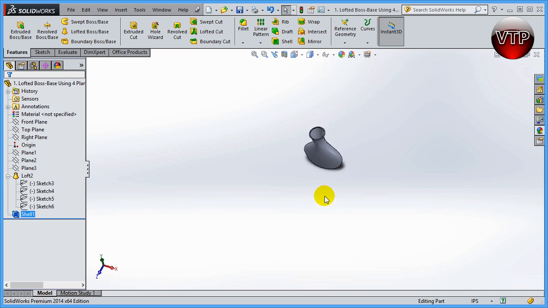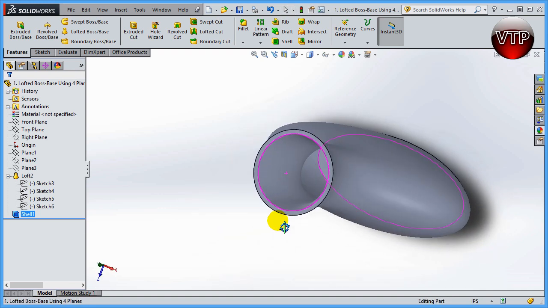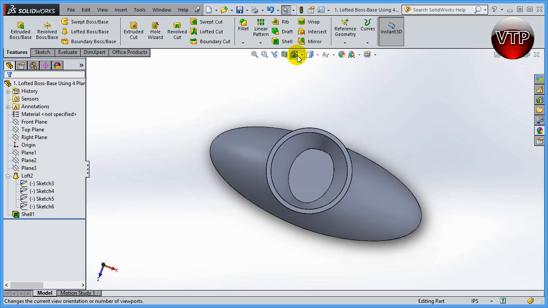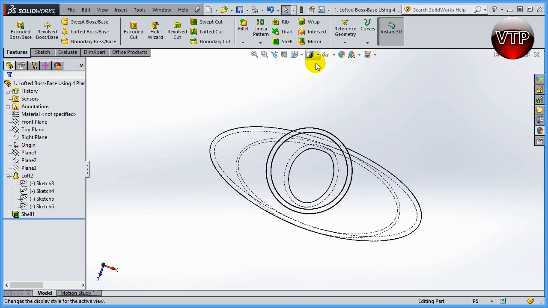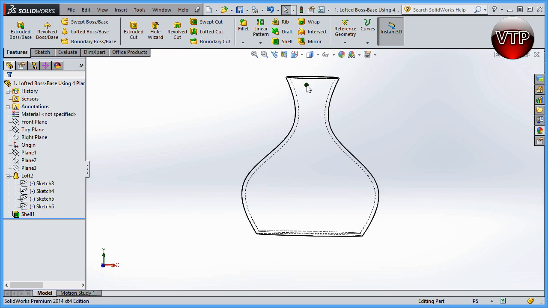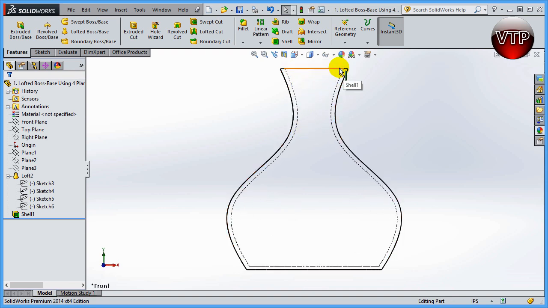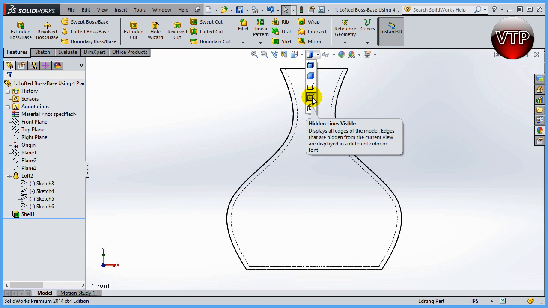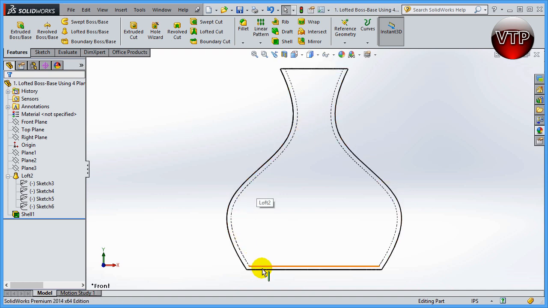I'm going to zoom out, turn my vase around, and now you're going to see that you've created your shell. It's really nice. If I take my view and put it into hidden lines visible, you'll get a better idea of how it looks. I'm going to put this in my front view and show you that the vase now is all shallow on the inside, leaving 0.100, or 100 thou inches, all around the inside of that vase. It looks really nice and neat. You're not going to see it very well with regular shaded with edges, but if you change it to shaded with hidden lines visible, it will show the hidden lines on the inside of your vase so you can get a better idea of what the shell feature did.